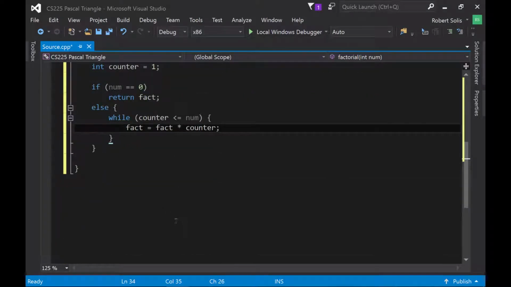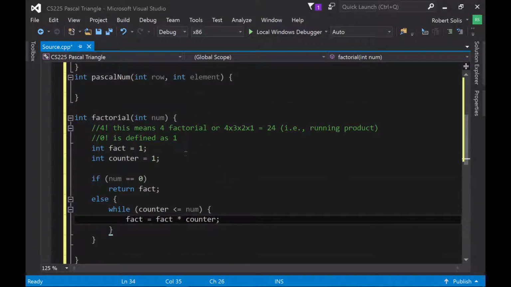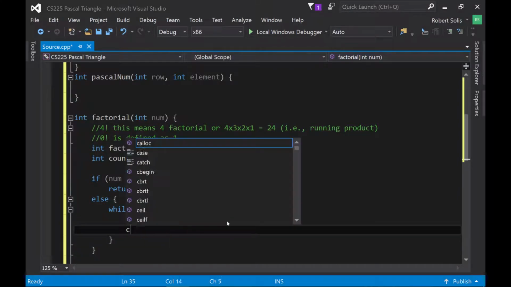So let's see how this works. Notice that first counter is 1. Okay. The number is given to me, like let's say, for example, that 4 is given to me. Is 4 equal to 0? No. All right. So while the counter, which is 1, while 1 is less than 4, yep, okay, take that factorial, right, which is 1. 1 times the counter, that's 1. So factorial is now 1. And so now what I've got to do is I've got to increment the counter.